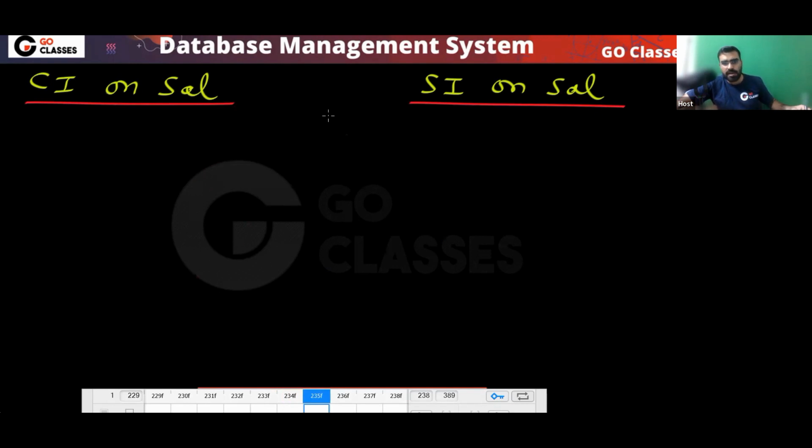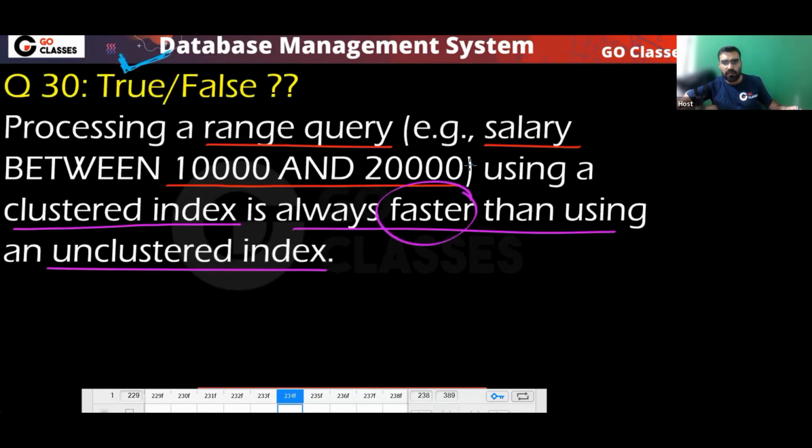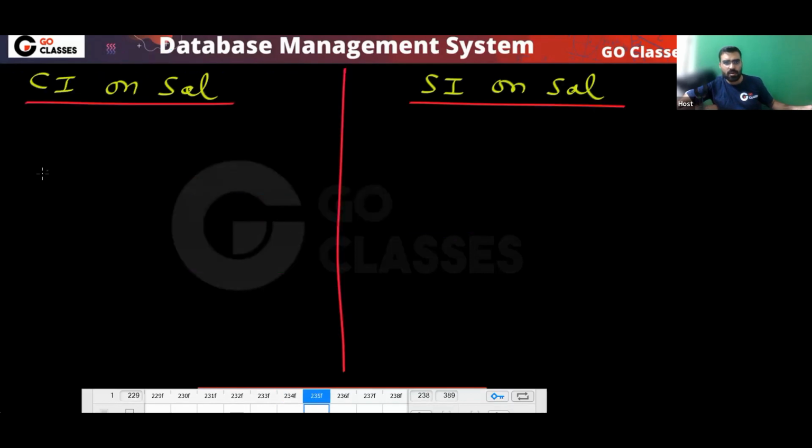Now you tell me, in which situation does finding the records with salary 10,000 to 20,000 become very easy? Anyone tell me. I want to find those salaries between 10,000 and 20,000. When you have a clustered index on salary, why does this range query become easy?